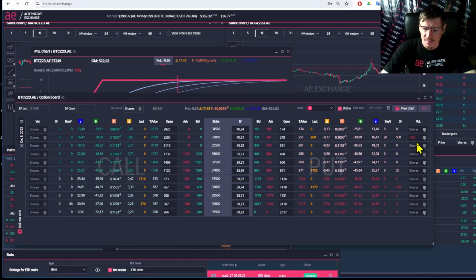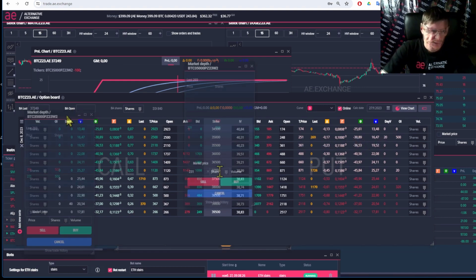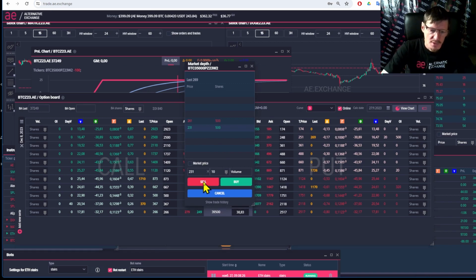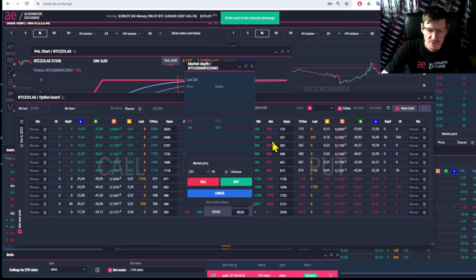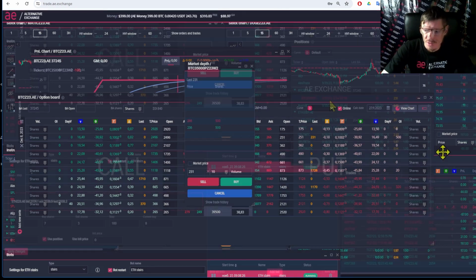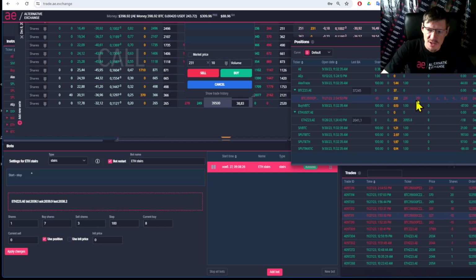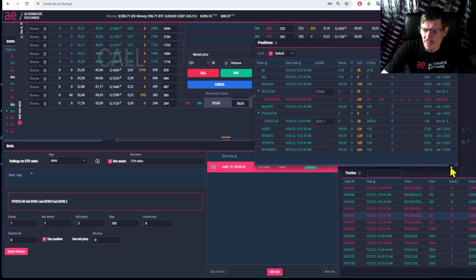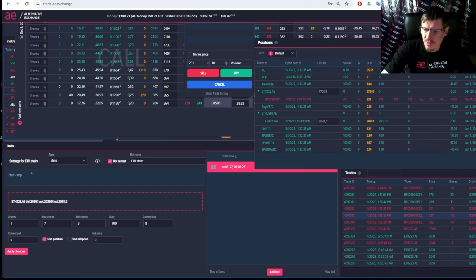How to arrange this? I will make the number of options smaller. Delta is 0.17. We open the market depth window where we will sell 10 contracts at the market price of 231. Normally I would wait and haggle, but now I just click sell. In the position window, the sale of our put options has appeared, and now our task is to create a delta hedge with a launch at certain price conditions.